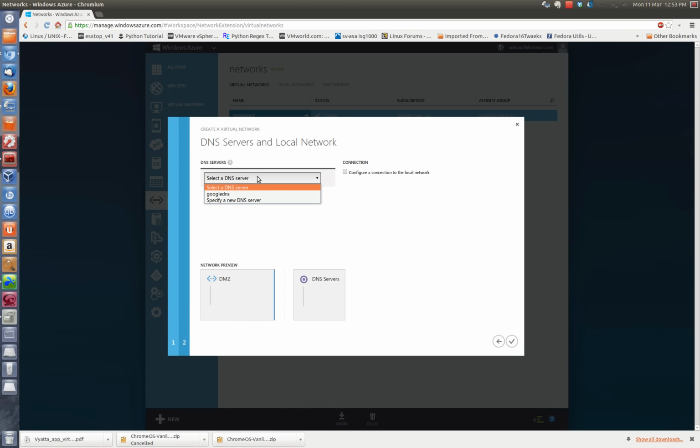and I can select a DNS server, or I can just leave it as it is. So in this case, I don't need a DNS server. But say if you have a DNS server that you want to use, your own DNS server, then you can do so. But I'm not going to change that.